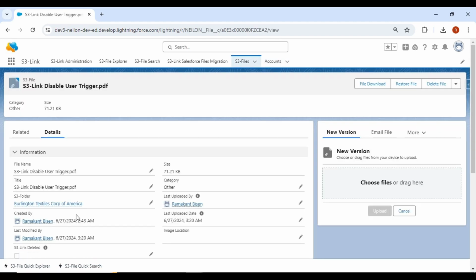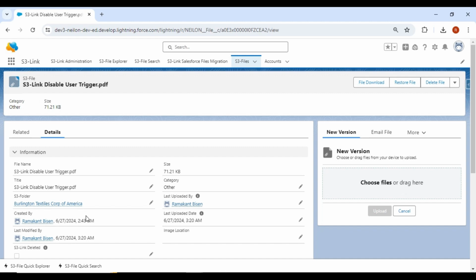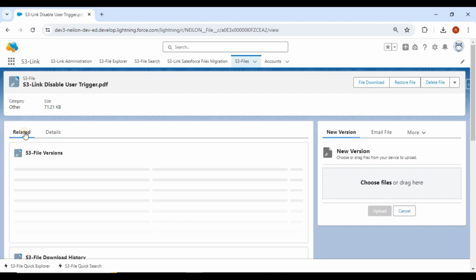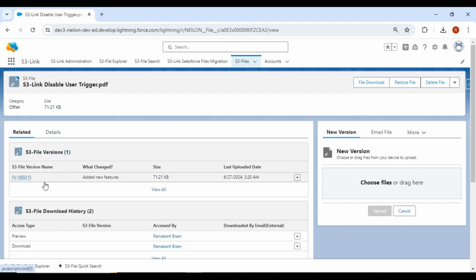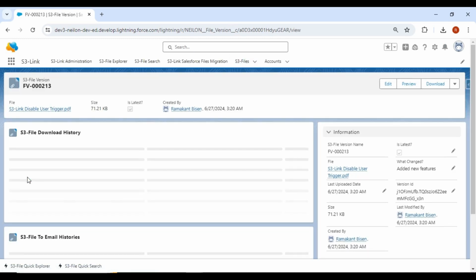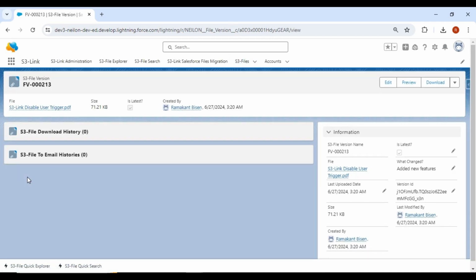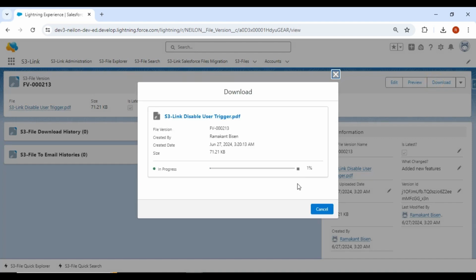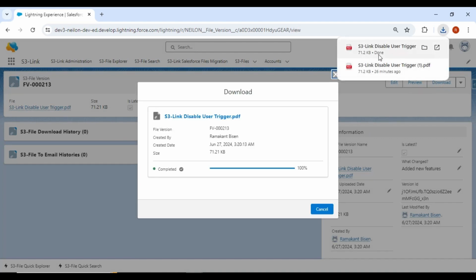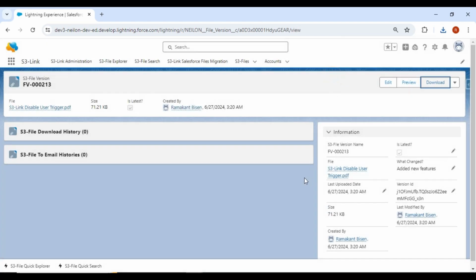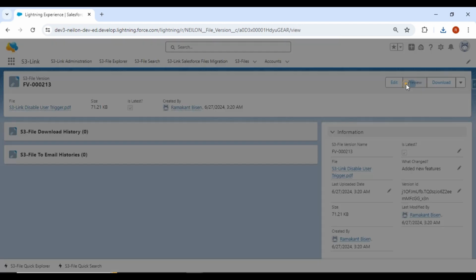File Download action in S3 File Detail will always download the latest version. Find the S3 file versions list in the related section of S3 file and click on the file version you want to download or preview. Click Download to save the file version to your local storage. You can also preview the file version by clicking on the Preview button.